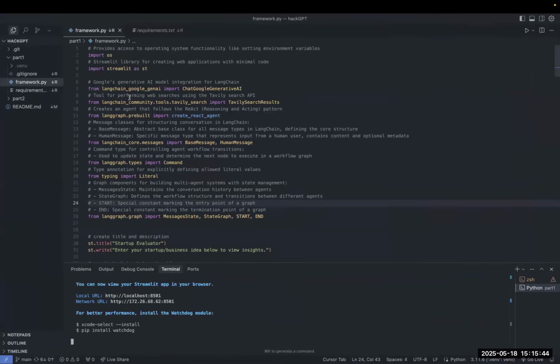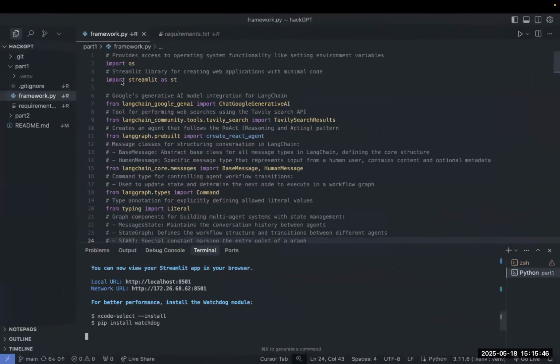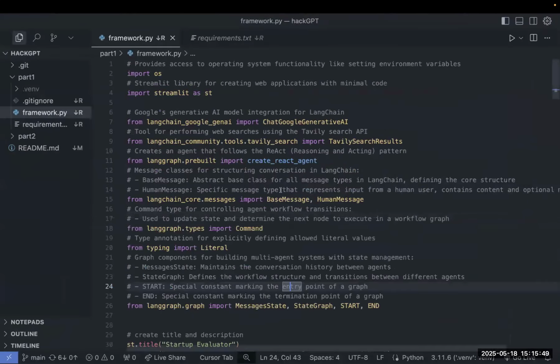Okay, so I'm going to move on to the code walkthrough now. Please zoom in a little bit so you're able to see.